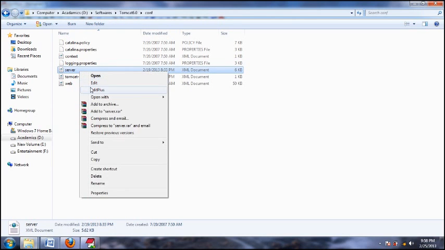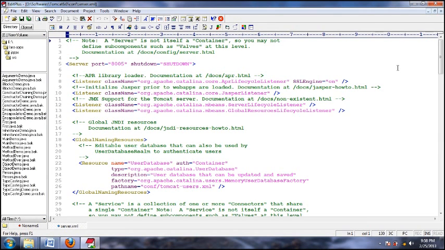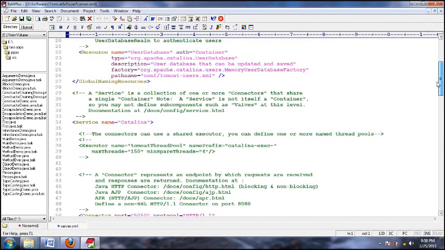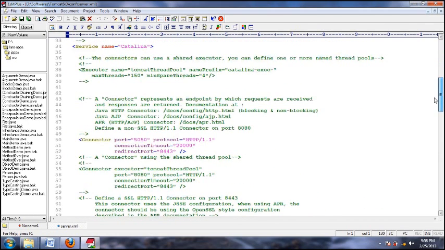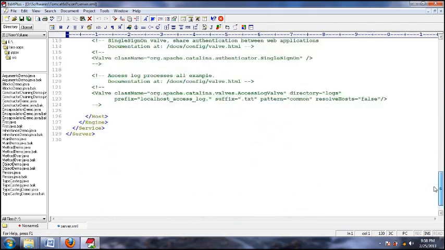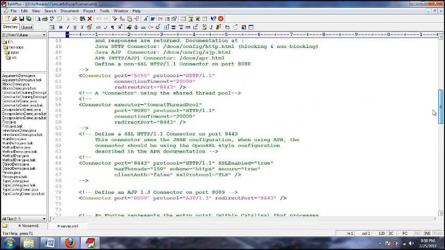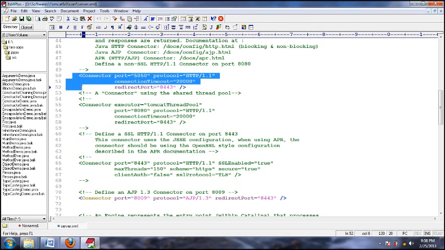If you open the server.xml, there are several configurations present, but for a layman, as we are discussing the server for the first time, the main thing for us is the port number. There is a connector port. We use this connector port to specify the port number that we are using for the Tomcat server.